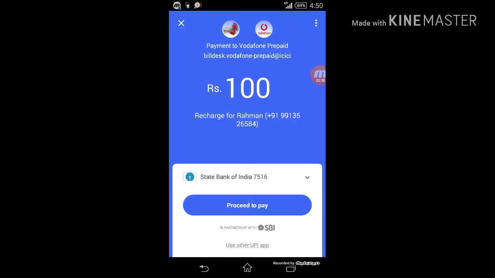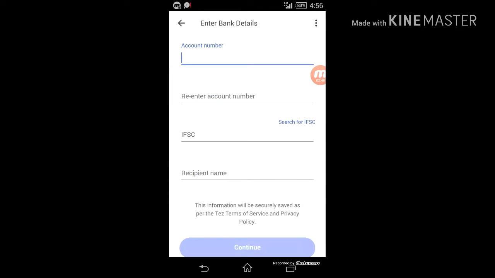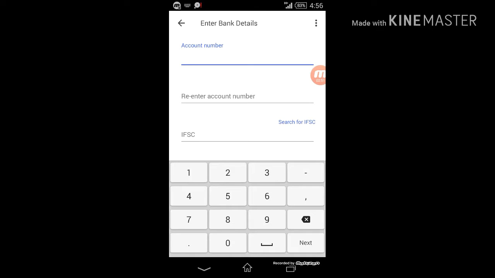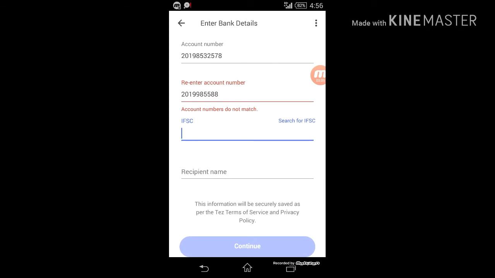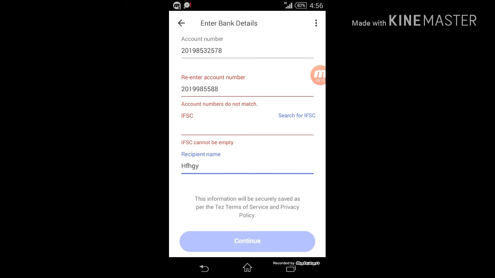And the last one is how to transfer money, or how to send money to some other person. Here you have to enter bank details. First you have to enter account number, and here re-enter account number. You have to enter the same account number 2 times. Next, IFSC code. Here we have to enter their IFSC code.